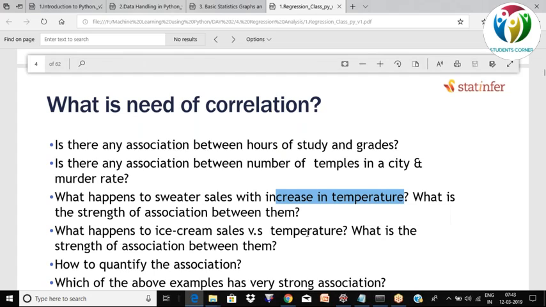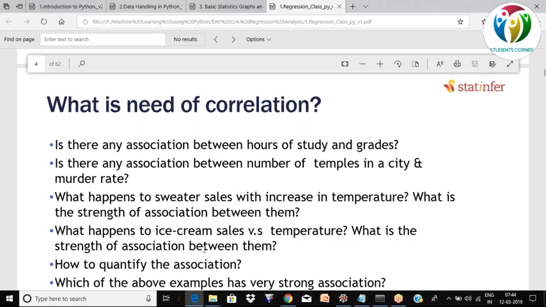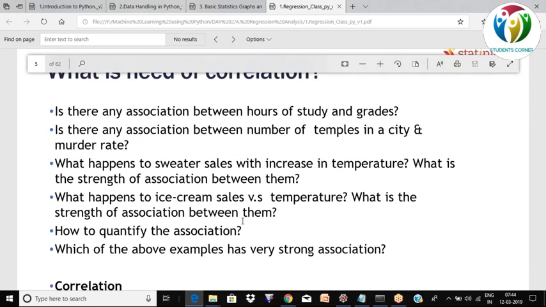So this could be like, if temperature goes down, the sales of ice creams might go down. If the temperature goes up, that means if it is hot, the sales of ice creams go up. What is the strength of association? And how do we quantify that? How the relation is, whether it is strong or how is it? To measure that, there is something called the correlation coefficient.